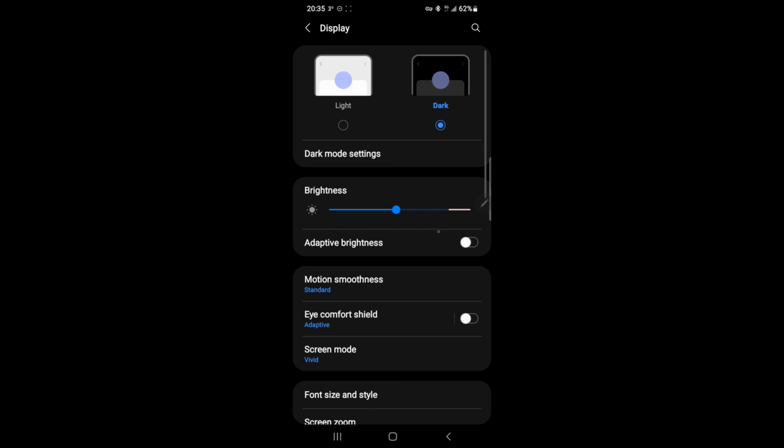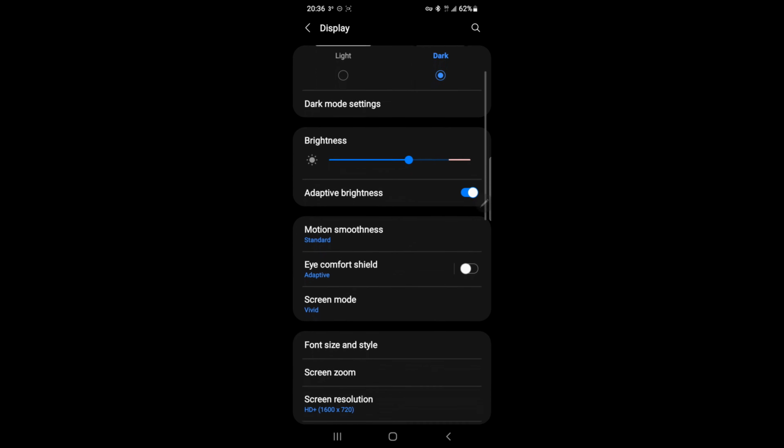Then you can choose for the brightness an adaptive brightness, or you can set it up manually. So it's up to you what you prefer. What the adaptive brightness does is, whenever you expose your cell phone to a powerful light or sun, your cell phone will increase the brightness, and whenever you go into the dark or have less light, then your Android will reduce the brightness in that specific environment.